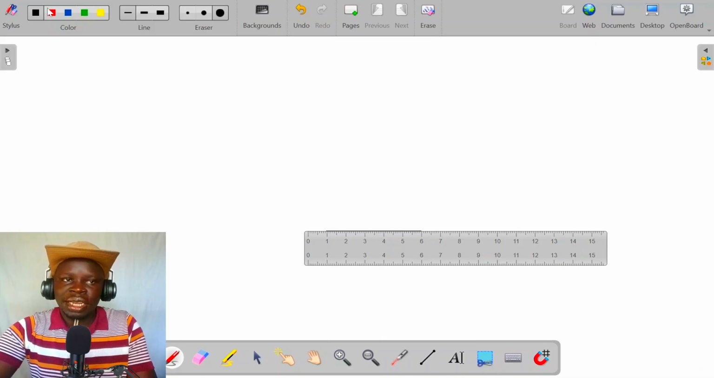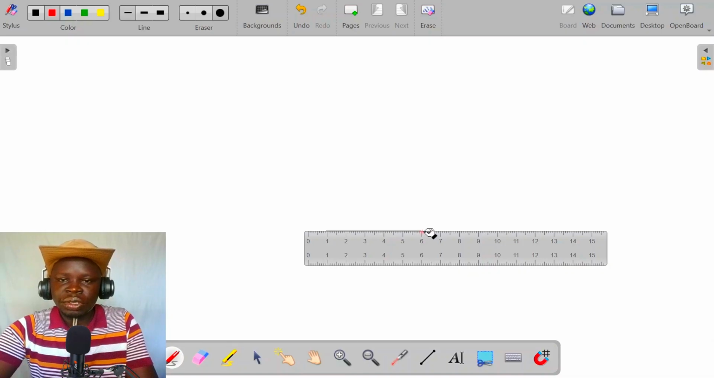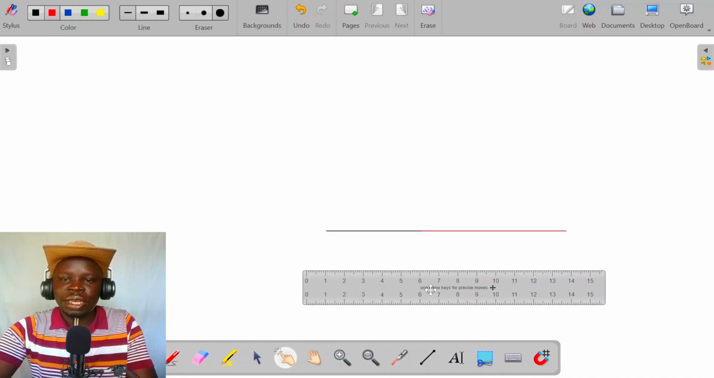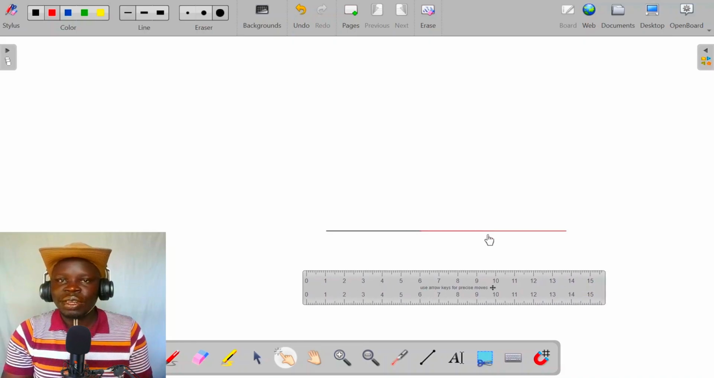Then I change the color to red, and I continue a little bit. This is going to be an extension of this line, and the purpose for extending it is that I want to use it as we continue. Now you can see our line is ready.